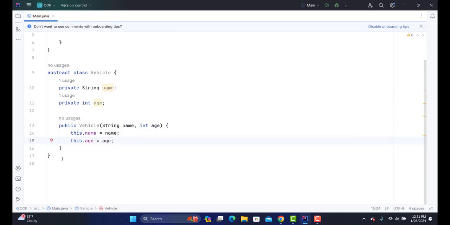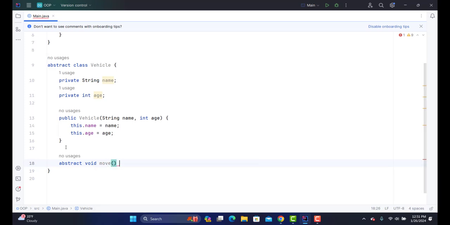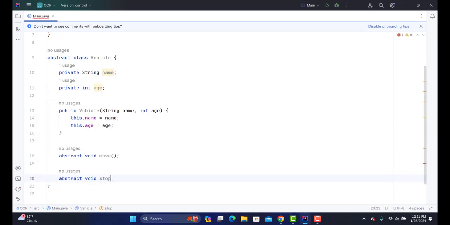Now let's create two methods. I'm gonna type here abstract void move(); abstract void stop(); So we don't provide a body for those methods. We're gonna provide the body when we implement or inherit from this abstract class.